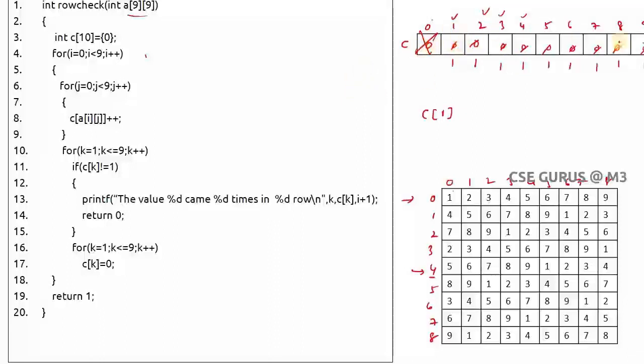If the value of C of 1 is not equal to 1, then immediately I can say it is not satisfying, failed. So return 0. That means directly I can go out of the program and say failed. But if C of 1 is equal to 1, what you need to do?